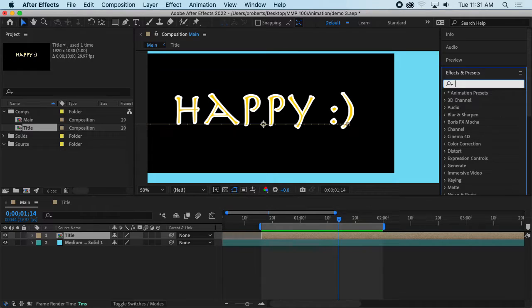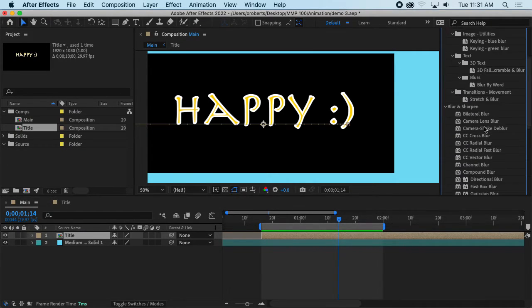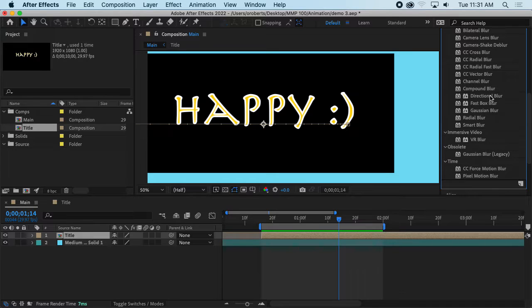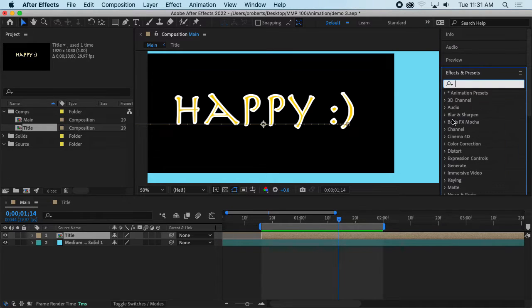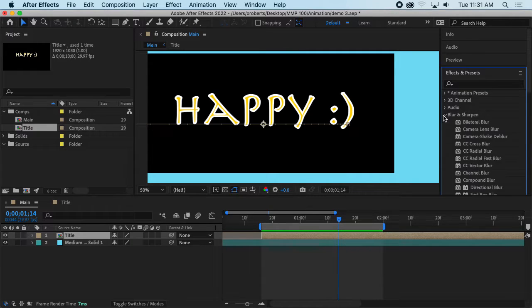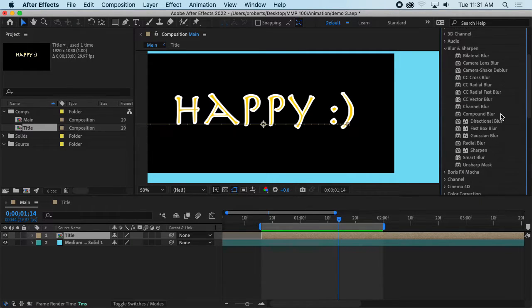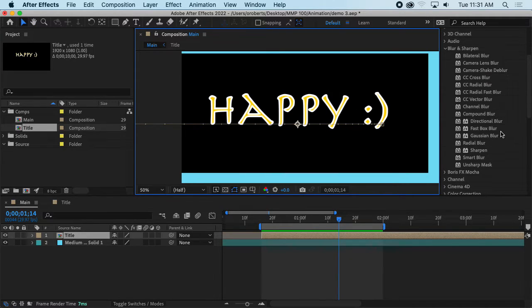So if I want to do a blur effect, I can type in blur and it'll show me all of these different blurs that I can add. But I can also just look through here. So there's a whole section called blur and sharpen. And so we can look at these different blurs and we can animate a blur effect that goes along with our animation, our position animation. So let's see, there's a bunch of different types of blurs.